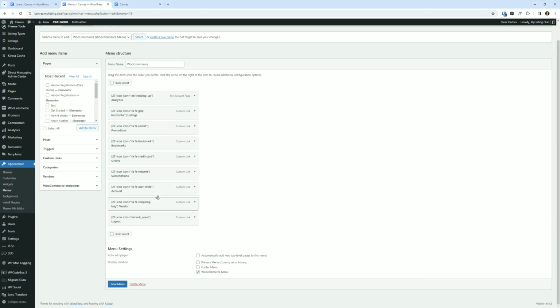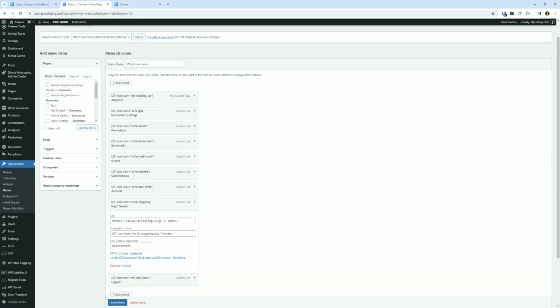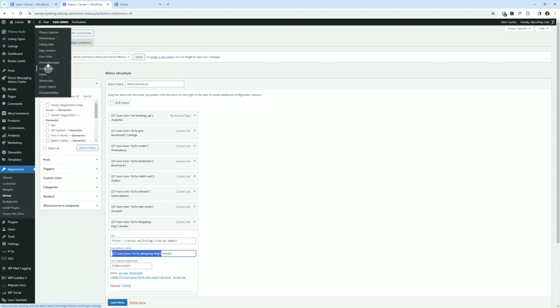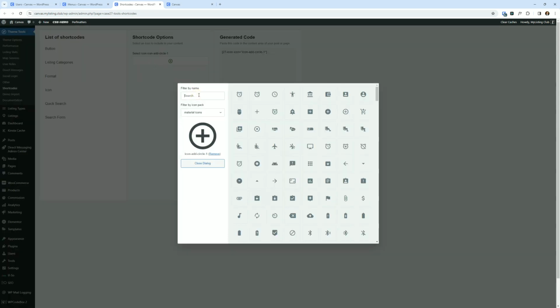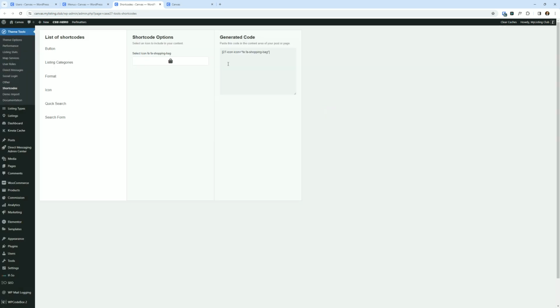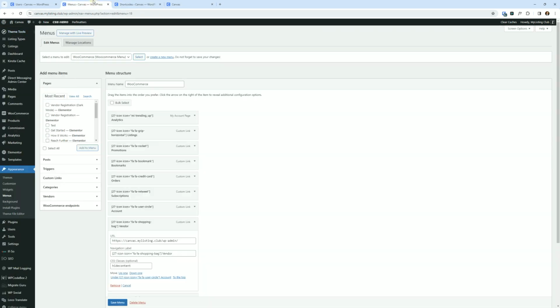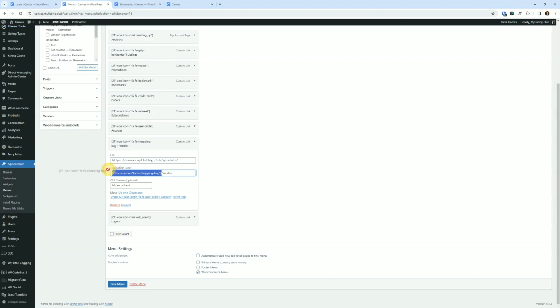Looking specifically at the vendor endpoint, you'll see the link that I put in there. It's just /wp-admin. I added a little shopping bag icon using MyListing's shortcode feature. If you're not familiar with that, go to theme tools, shortcodes. I went here and did icon and just did a search for shop. I grabbed this shopping bag shortcode and I dropped it right here in my menu item right before the word vendor. And then you see the CSS class, hide content.